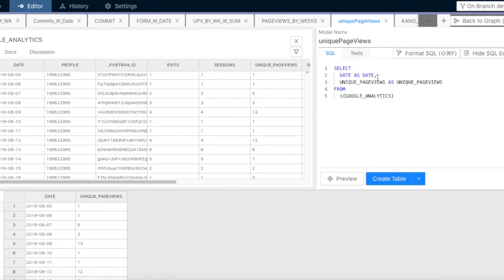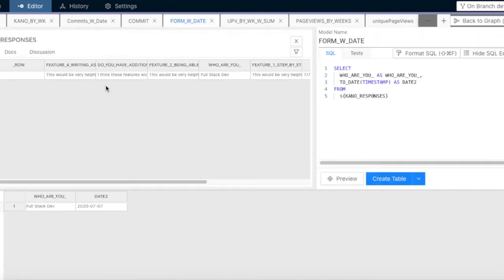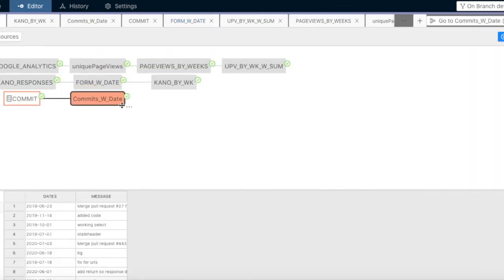So I was doing this, these dates, where Google Analytics is already in a date format, but my Google Sheets form was not, so I had to add this toDate request, and then I did the same thing with my commits.